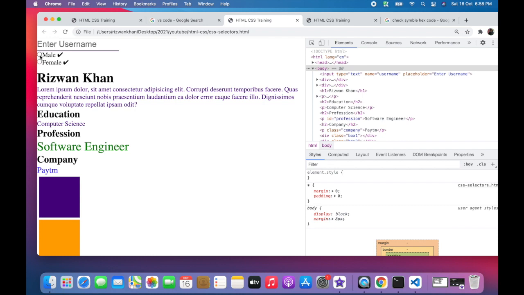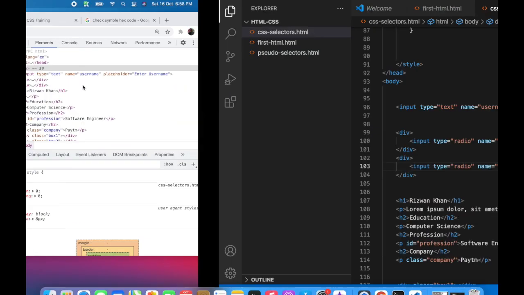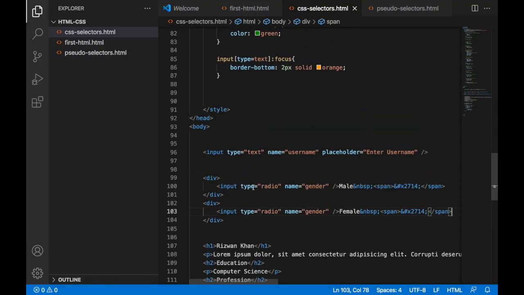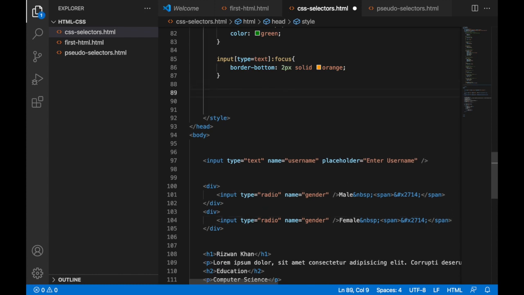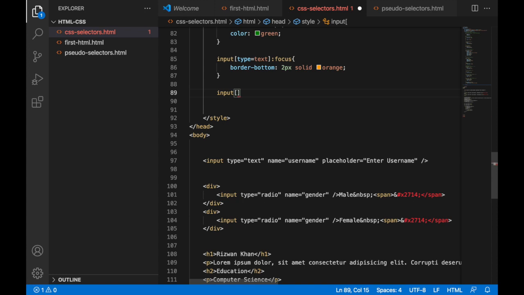Now the scenario is, if male is selected then only you will see the check symbol. If female is selected then only you'll see the check symbol, not by default. So initially, the first case is we have to remove the check symbol using the style. So let's go, and here we have an input type radio. We'll simply say input and type, that is going to be a radio, or you can also use the name attribute.